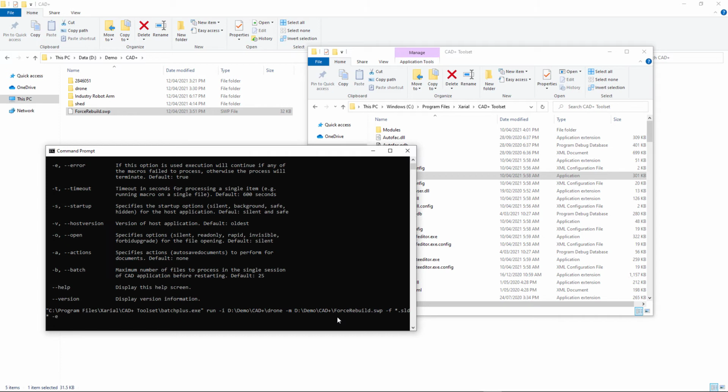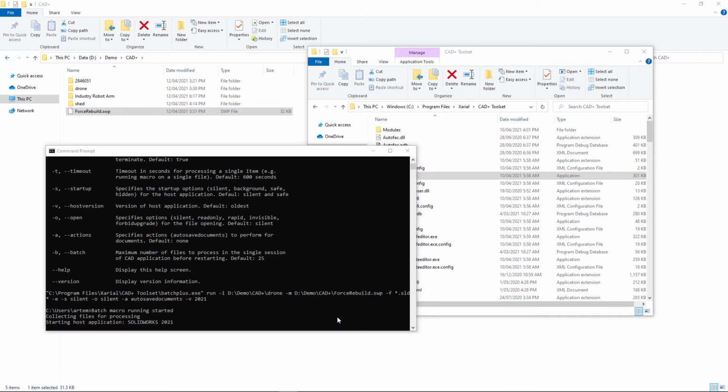Dash E option allows to continue the work even if there is an error for a file. Dash S option allows to specify startup options. So in this case, we're going to start SOLIDWORKS as silent. And dash O, we're going to open files as silent as well. Dash A option allows to add additional actions such as auto save documents. And finally, I'm going to specify the version of SOLIDWORKS to use. In my case, it's going to be 2021. So let's click enter, and you can see the process is started.